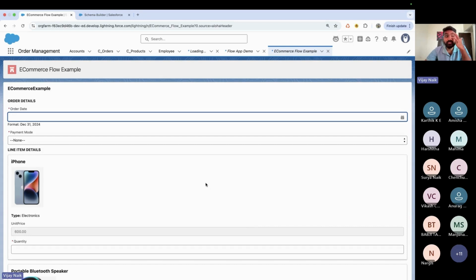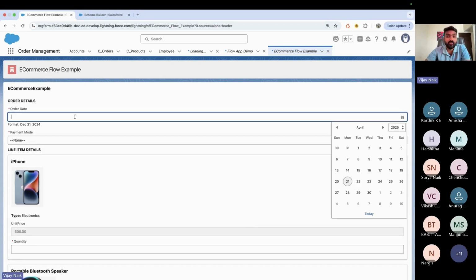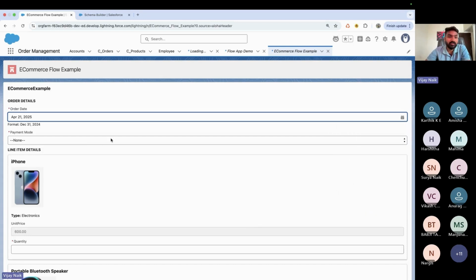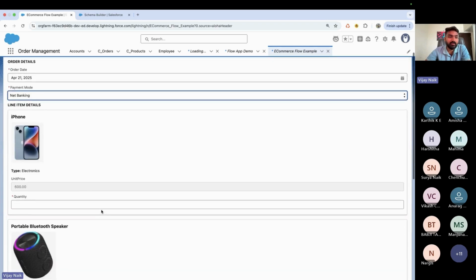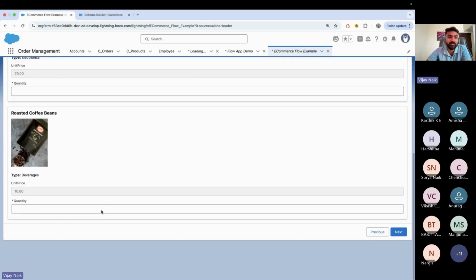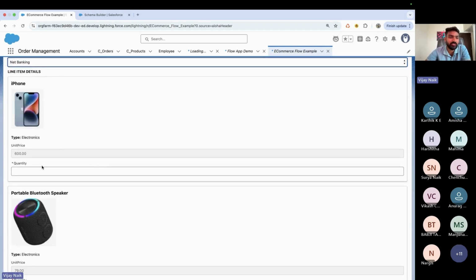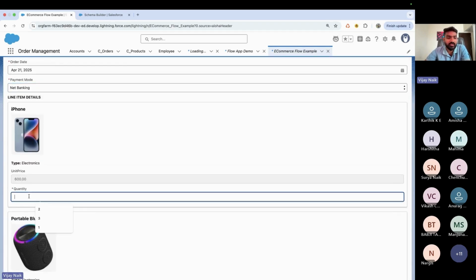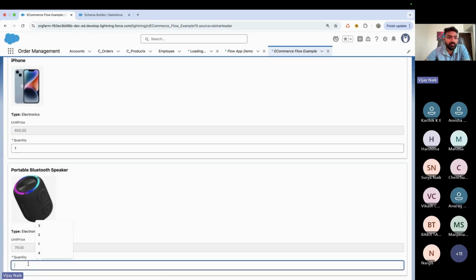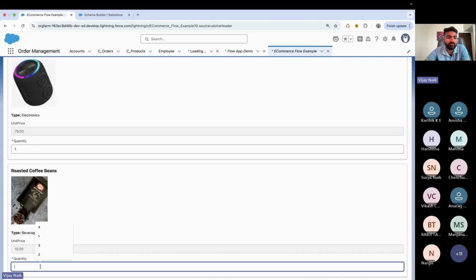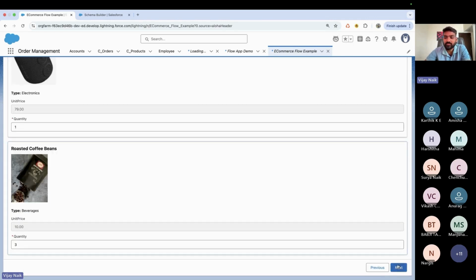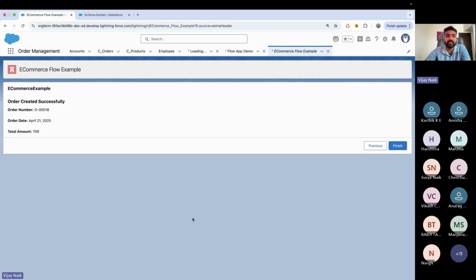In the next screen, we see order details. So we'll enter the order date, and then what is the payment mode. And then we also have the selected products. We have selected 3 products, and it's showing those 3 products to us. So we basically enter quantity. I want to buy 1 iPhone, 1 Bluetooth speaker, and maybe 3 of these roasted coffee beans. And I say next.